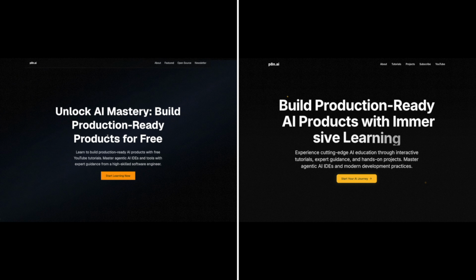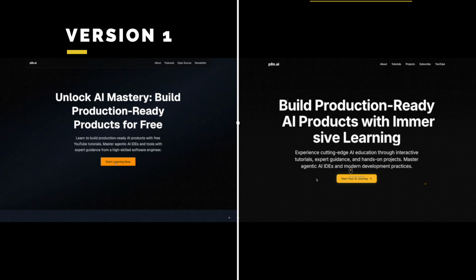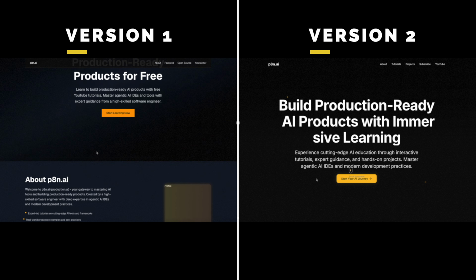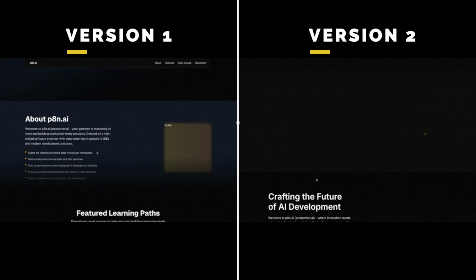There are two versions on your screen. One is this, the other is this. Can you guess which is done by which? Please drop your guess in the comments.